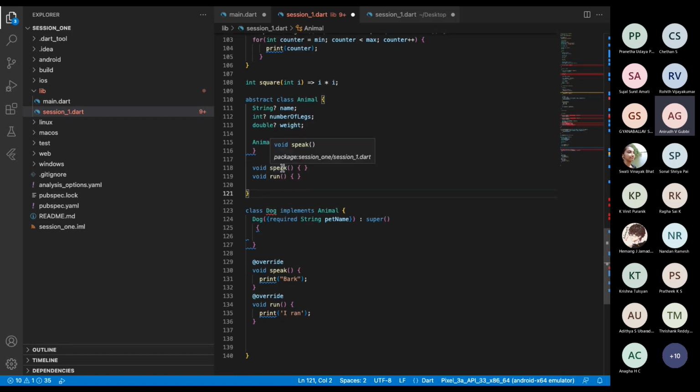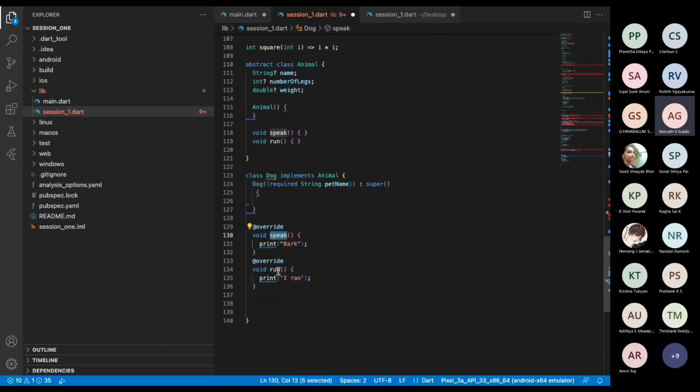So here we had the function speak and run, right? So it's going to implement these functions, and it's going to say that, okay, we had a function called speak in the animal class. So now I'm going to say that this speak function has to print bark. So that is the implementation that the dog class is providing to the speak function. Same thing for run also.